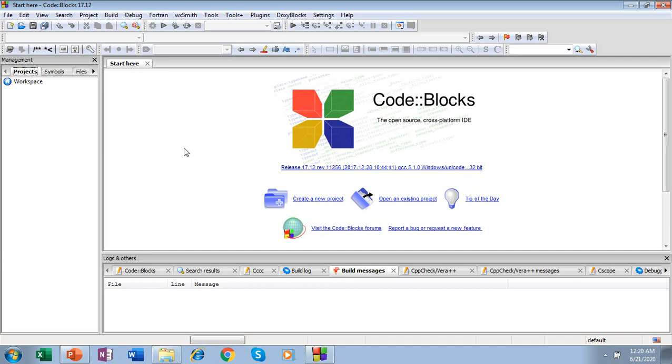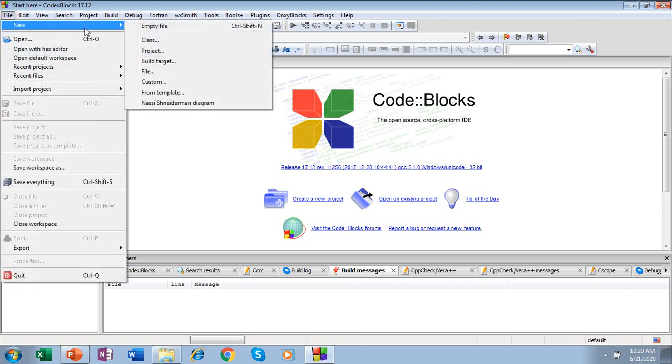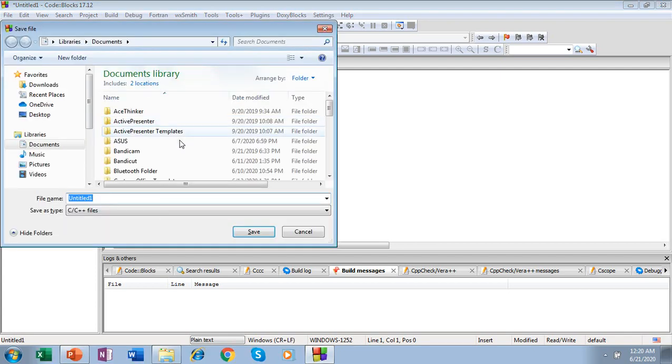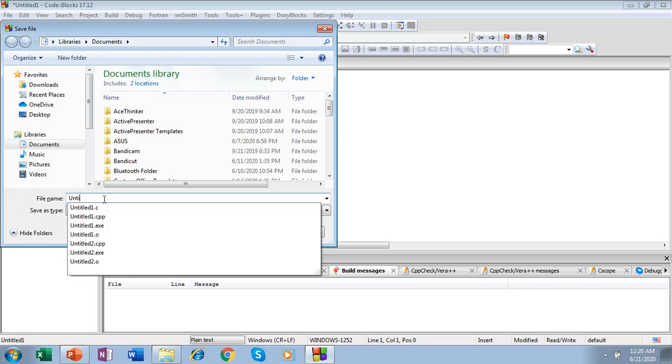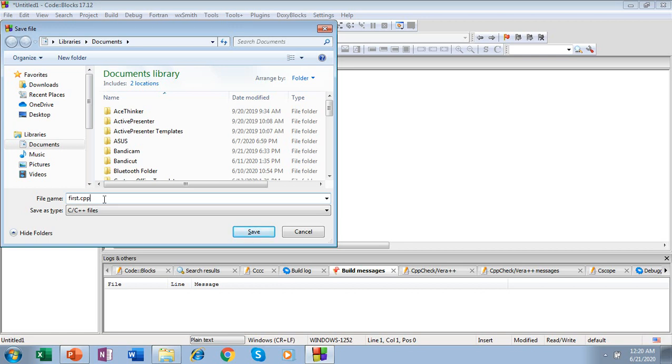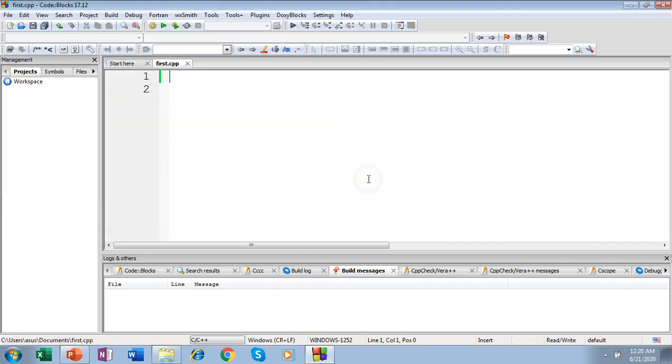Let me show you how to create your source file. So go to File, select an empty file. So this is your editor. You can write your program here. So first save your file. Control S. You can name your file here. So let me name it as first. Now since you are working in C++ language, the source file should have the extension .cpp. Save. So now you have created your source file.